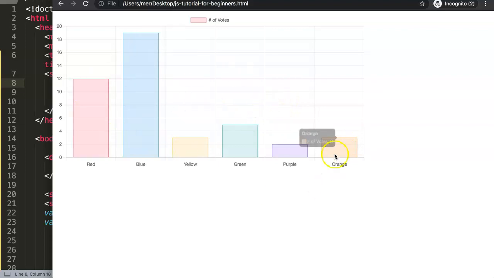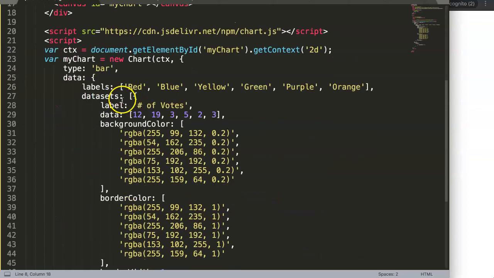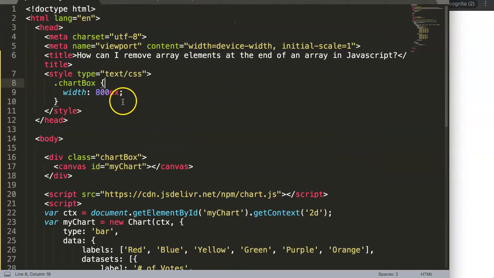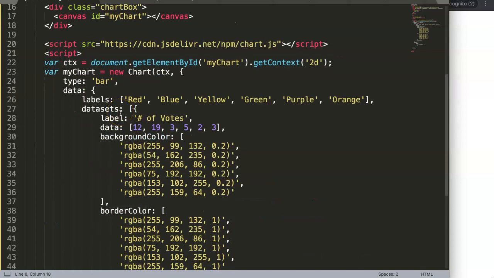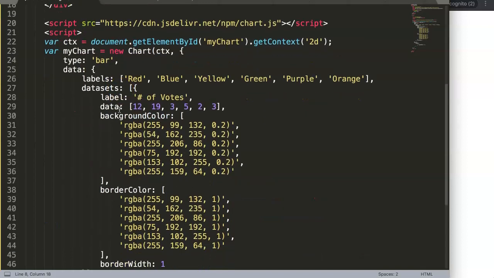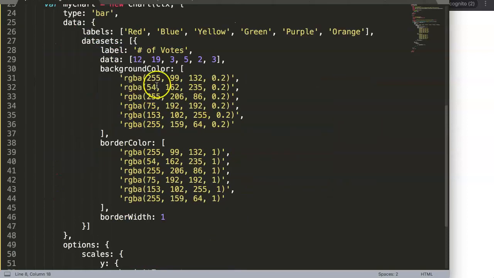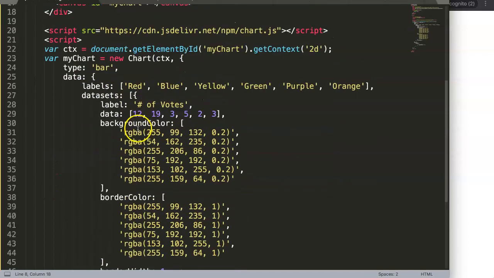And what we want to do is remove, for example, the orange value here and the purple, whatever, or let's say the end value first. So just the orange. How can we do this? Well, to do this, you need to use the array pop method to pop out the very last value. However, to do this, we will have to work with a few items here.